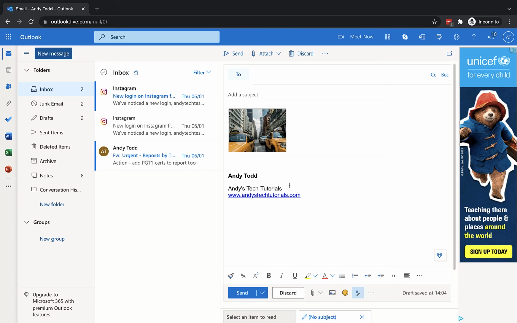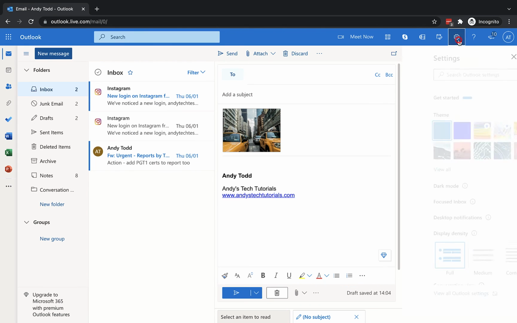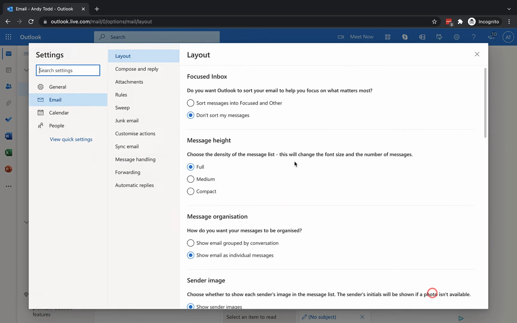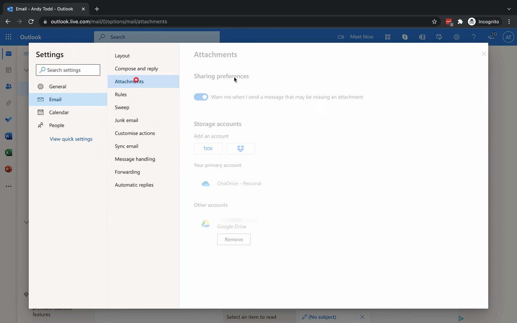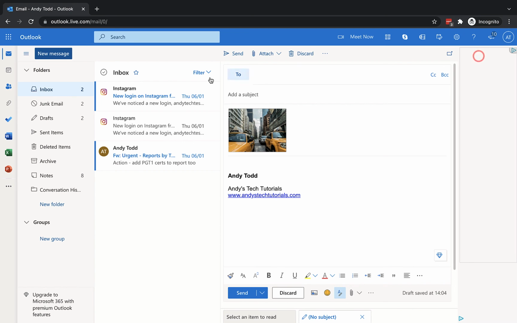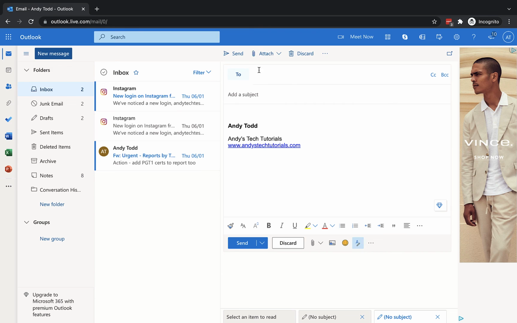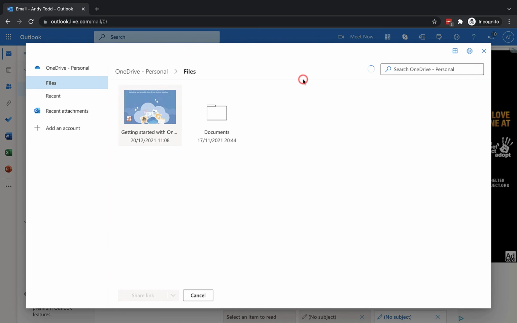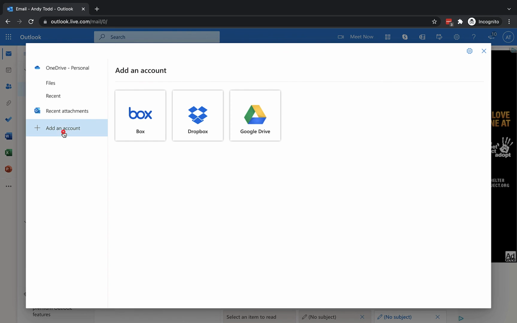If over time you decide you no longer want to have that connected, then what you'll do is go back into settings, back to view all Outlook settings. I'm going to go back into attachments, and then I'm just going to click on remove in here. And you'll see it doesn't say are you sure, it just removes it straight away. And now once I go back into new message, you'll see when I go to attach and browse cloud locations that Google Drive is no longer listed in there. But I can of course add an account here and do it this way too. So there's two different ways of doing the same thing.